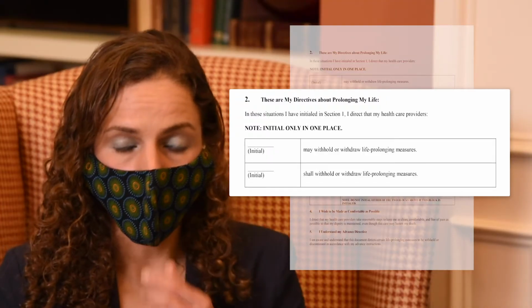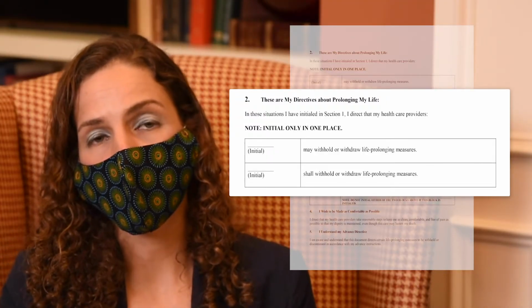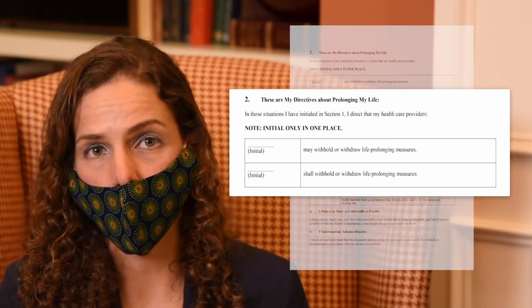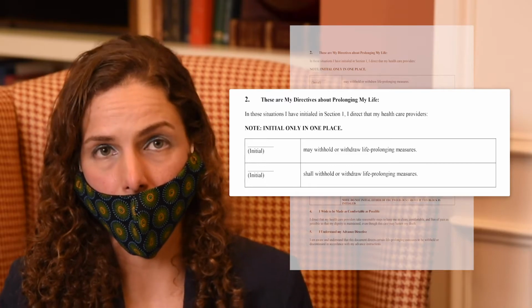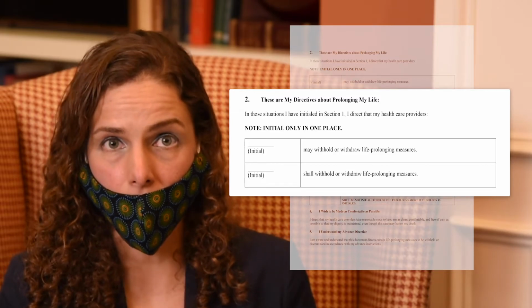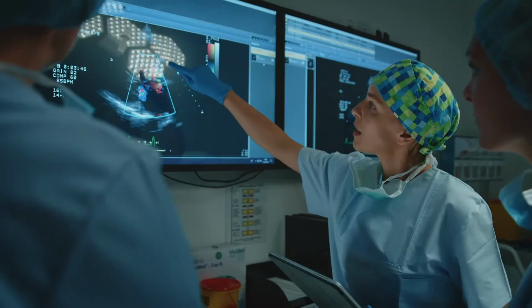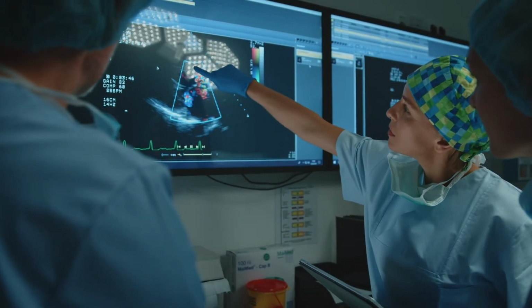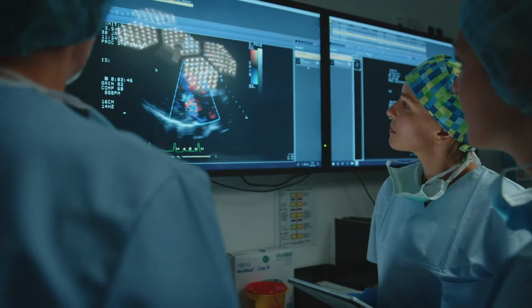Section 2 of the living will allows you to choose whether your doctors or medical staff have the option of following your instructions or whether it's mandatory that they follow your instructions if you are in one of the medical conditions that you initialed in Section 1. So if you give your doctors the options, they're going to be the ones deciding whether or not to follow the living will. If you choose for it to be mandatory, then they will follow your instructions under all those medical circumstances that you've chosen.